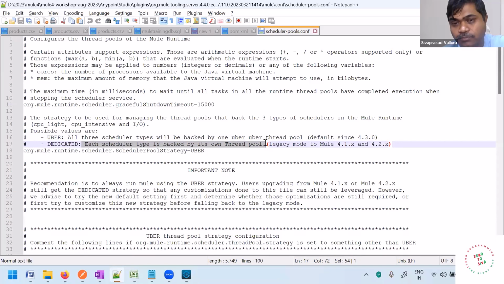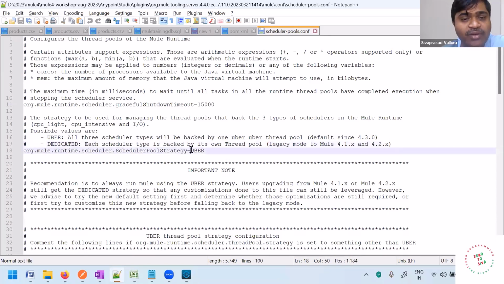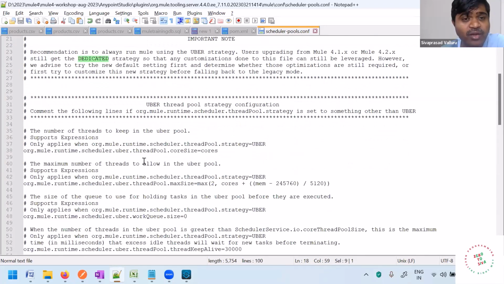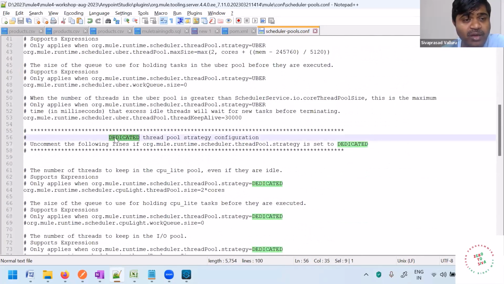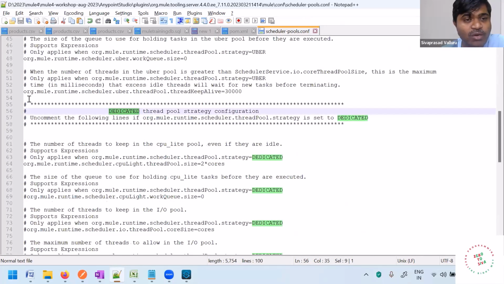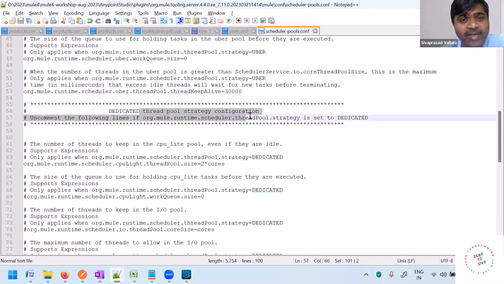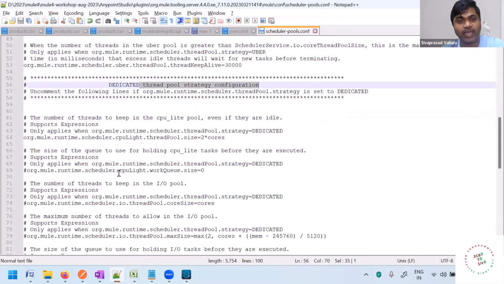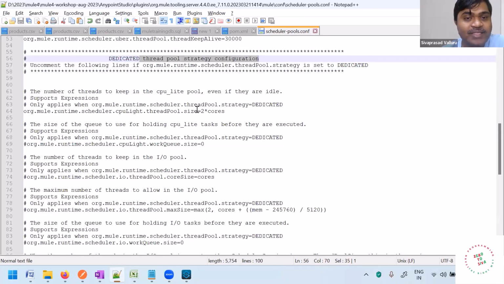Okay. So it is configured as Uber, right? For now, I will change it to dedicated, just for explaining. So when I configure dedicated, what is the configuration for the dedicated thread pool? If I come down here, here is the configuration for the dedicated thread pool strategy. Okay. Here you can see there is a configuration.